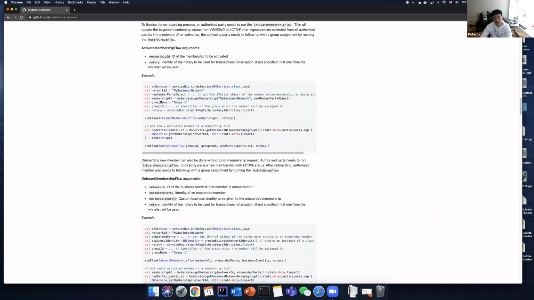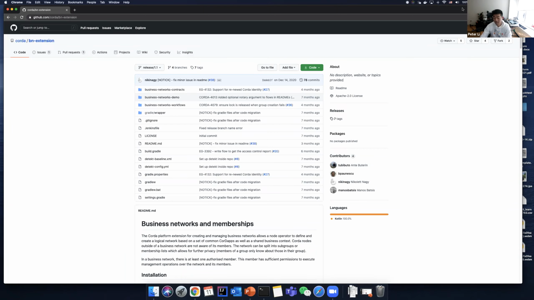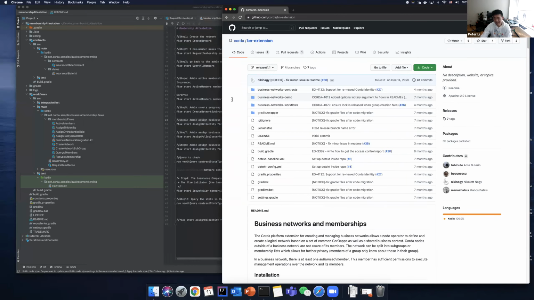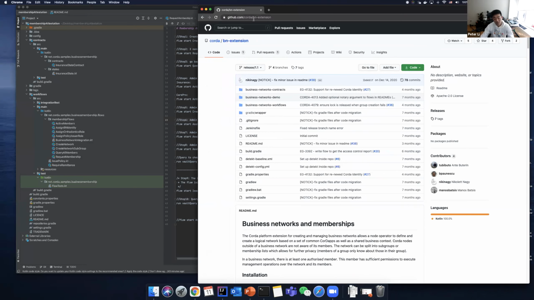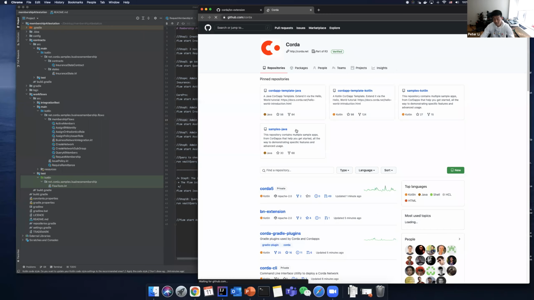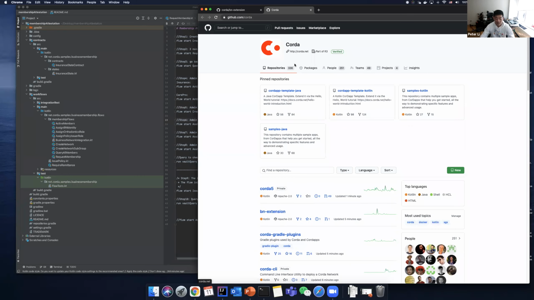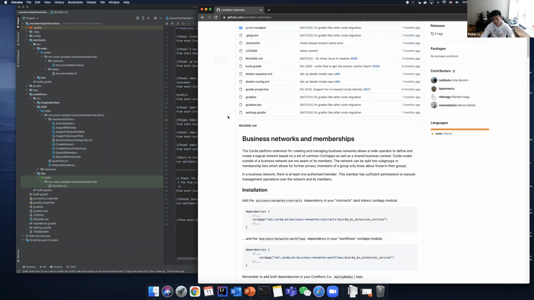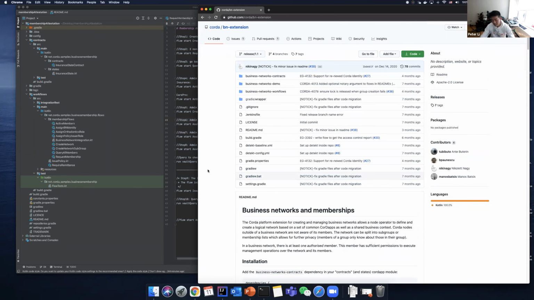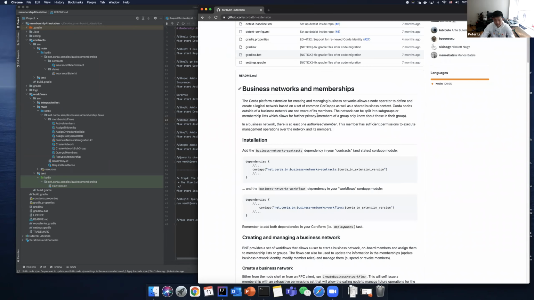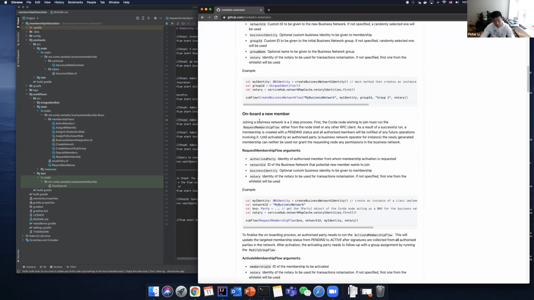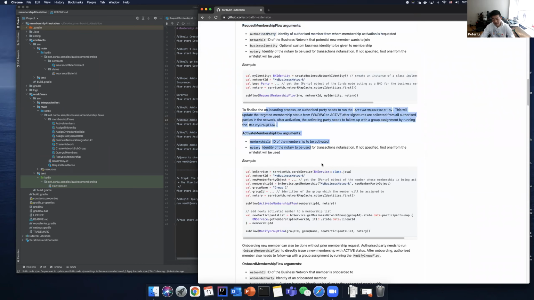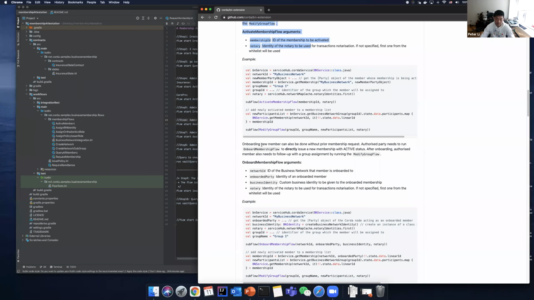Okay, so let's talk about code, at a high level, briefly. If you go to GitHub/Corda, our home base for the entire Corda project, you will see multiple repos, and then you search for the bn-extension. That's where the source code of the business network extension, or you can call it membership attestation, is. The README has detailed implementations of the source code. However, it lacks a little bit of explanation on how you would actually use it.